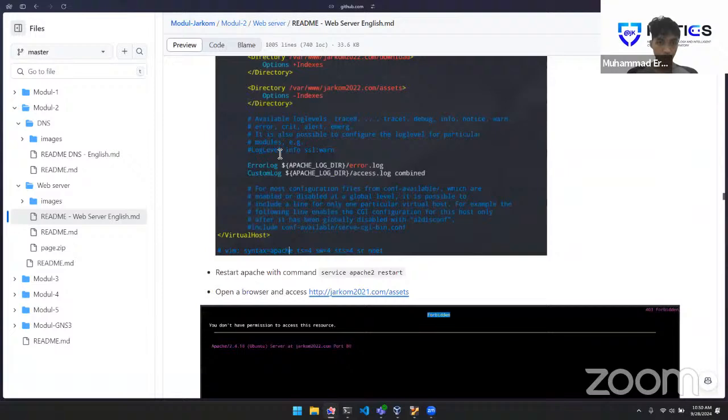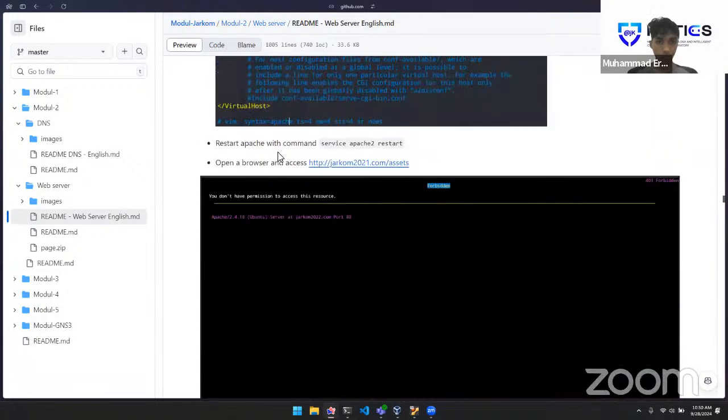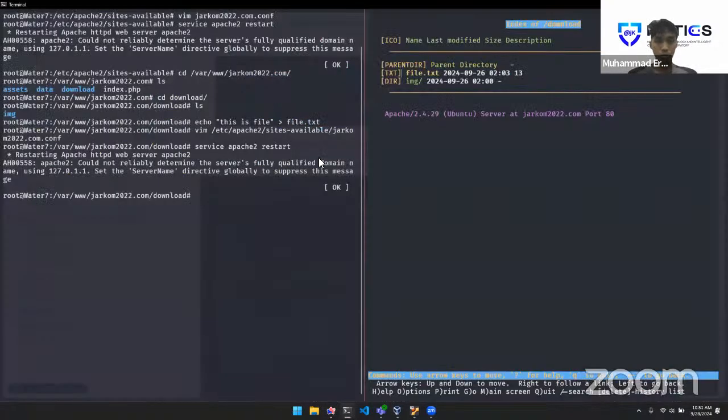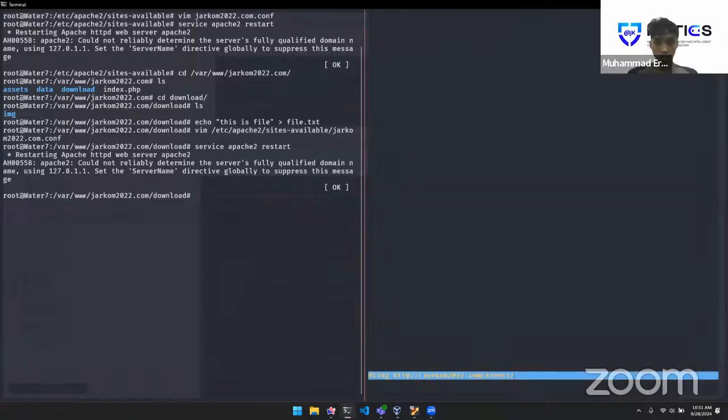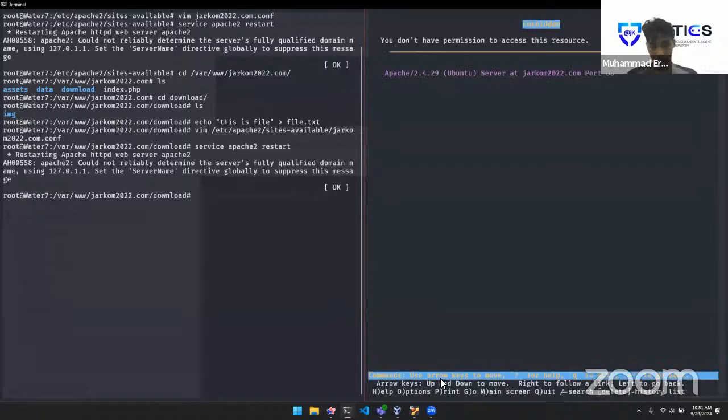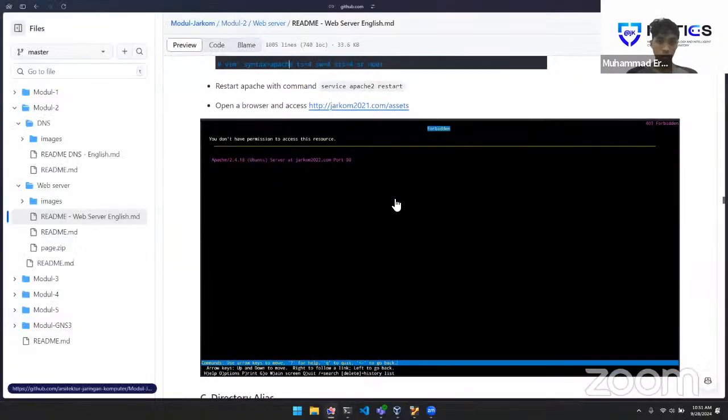Where are we? Okay. And then if you try to access the slash assets in here, it's not going to be permitted, and it says 403 Forbidden, and then it's going to redirect to the default Apache 2 forbidden page, which says you don't have permission to access this resource.